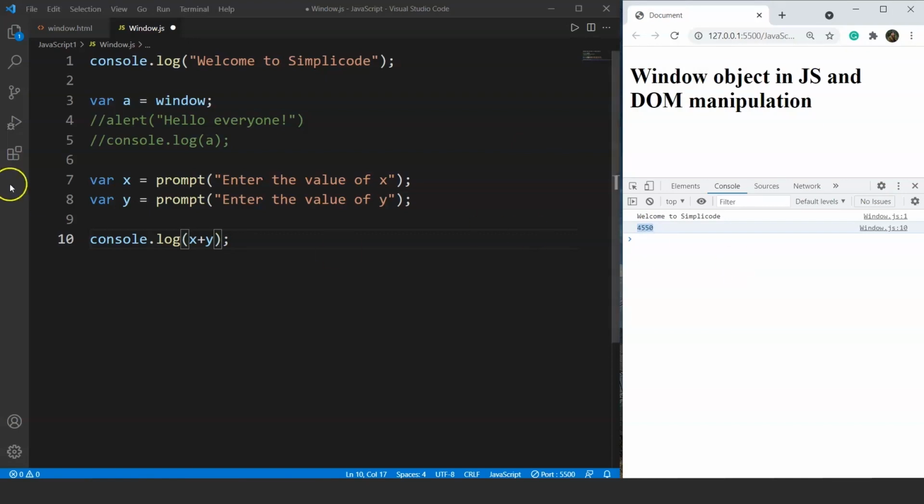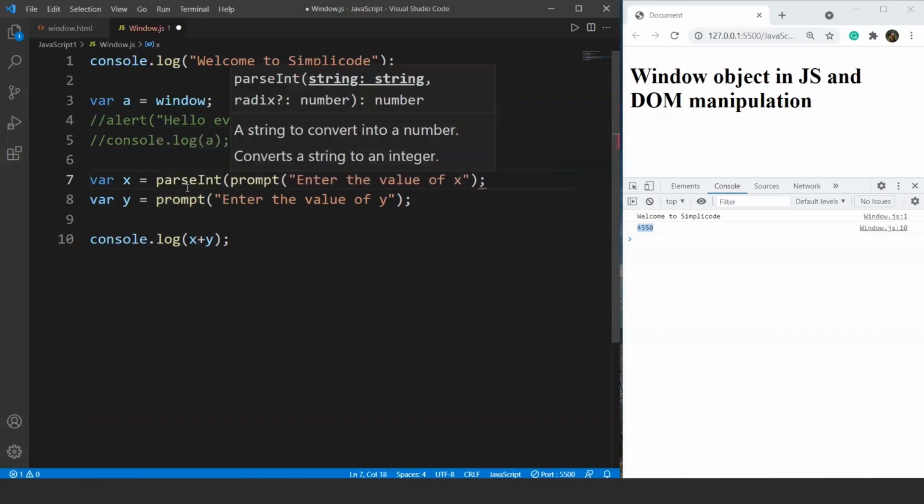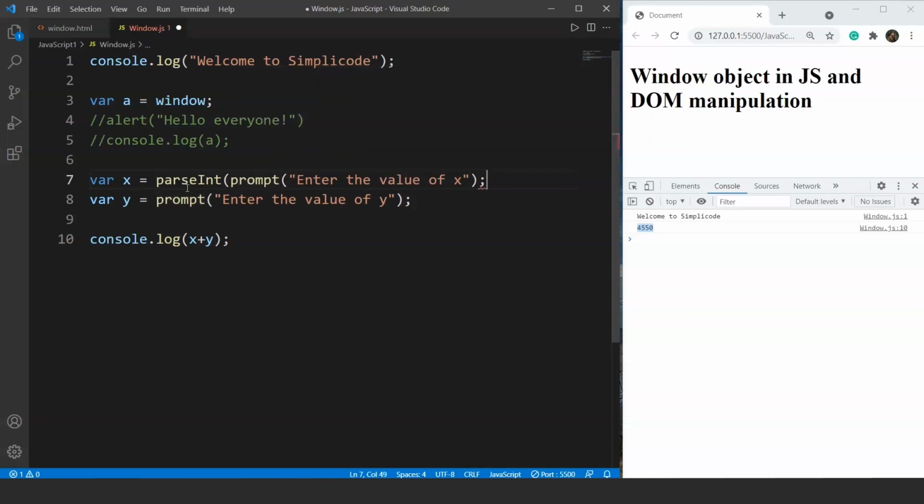So if we want this to be a number, what we have to do here is we have to use the Number function. I hope you guys are aware of this term. It is used to change a string value to a number value. So we'll write here Number, and we'll put it inside a bracket. So similarly we'll do the same for variable y as well. So now we can add two numbers without any problem.